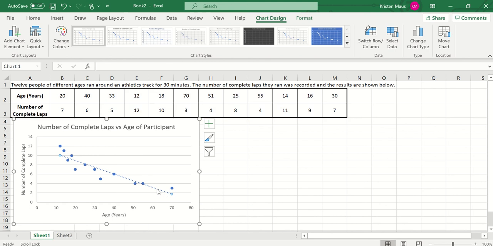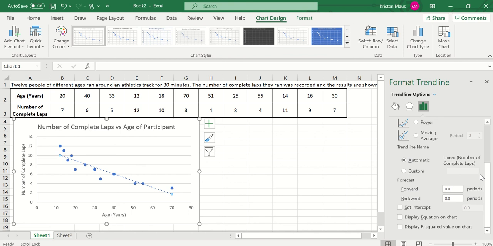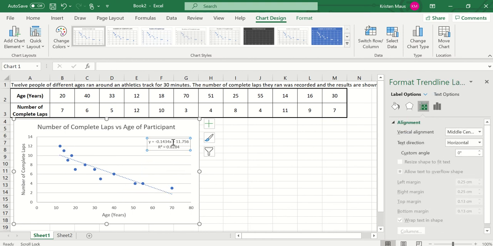If you double click on this line here, you get more options, because one of the things you will want to do is to display the equation and display the coefficient of determination. I usually like to pop that up there so it's a bit more visible. So now we have our least squares line, our least squares equation, and we've also got our coefficient of determination.